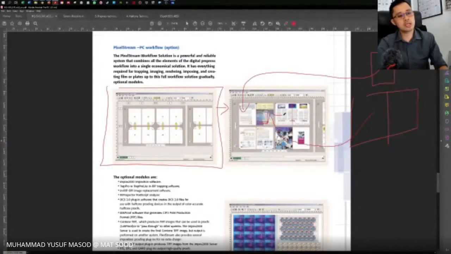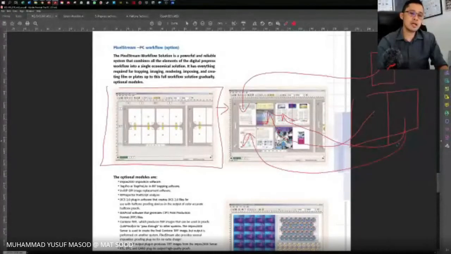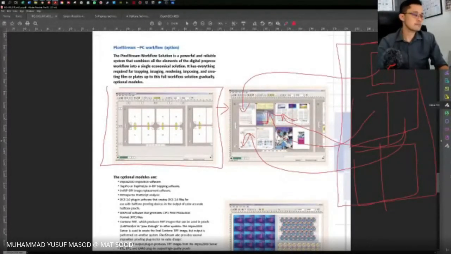Drag this, it goes here. Is it right? I don't know. Based on the dummy. This one also goes here, and so on. So the CTP operator will be based on the dummy. This is the dummy. See? Just drag and drop.